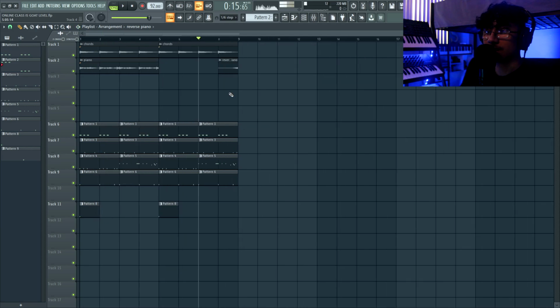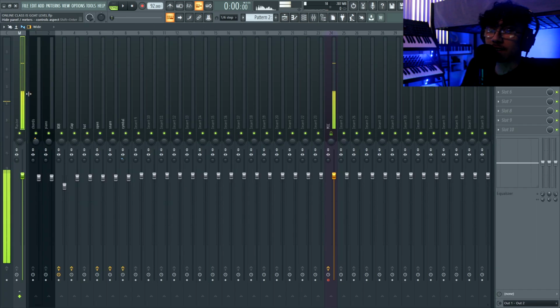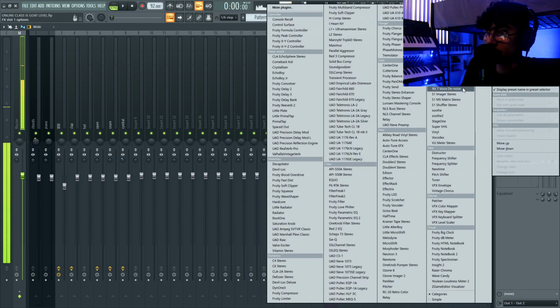So there you go. That's our first technique, the reverse effect technique. And let's move on to the next one. Now I'm going to show you guys how to do a filter automation. So you ever hear, like in a song, when it sounds like the beat goes underwater? It's because you're putting a filter on it.